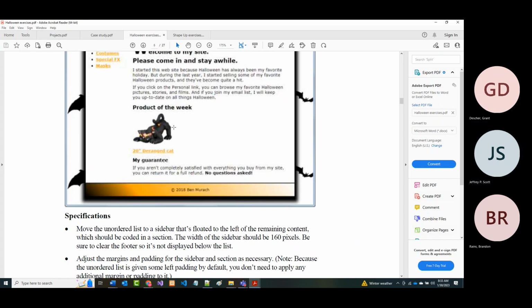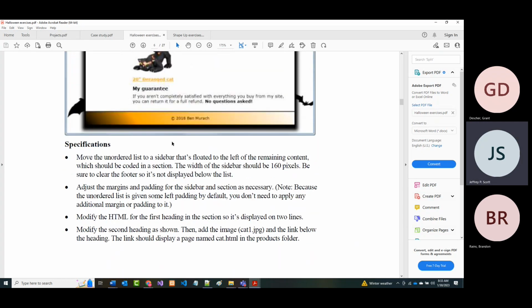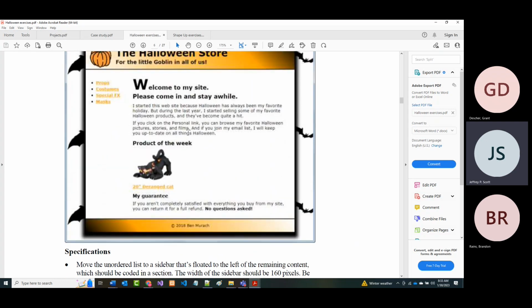All right. Okay, so what's left? Adjust the margins and padding for the sidebar and for this section if necessary. As it says, because the unordered list is given some padding by default, you don't need to apply any additional margin or padding to it. Next, modify the HTML for the first heading in the section so that it's displayed on 2 lines.